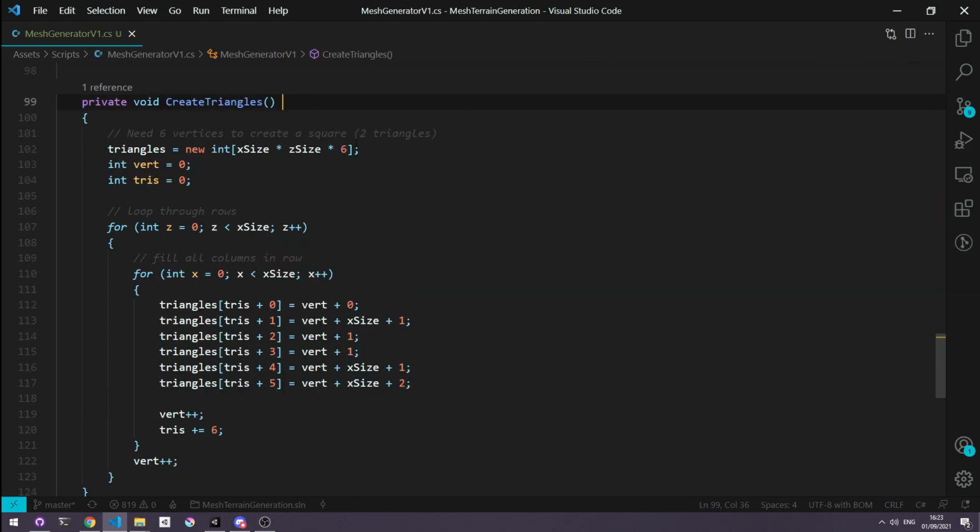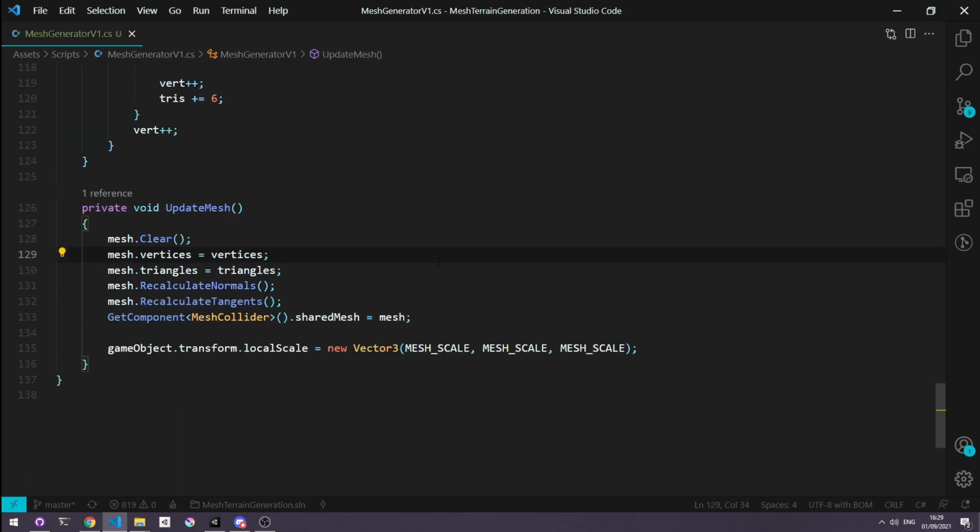So the second step was to create the triangles. After the mesh shape has been determined, we want to create a physical plane which will be our terrain. So all we need to do is create the triangles that will fill in those vertices. Initially, we're creating an int and then determining its size. Remember to times this by 6 because we're fitting two triangles into one square, and both of those triangles will need 3 points specifying. And finally, in our update mesh component, we want to clear the mesh, set the vertices and triangles to the ones we've just created, recalculate the normals and tangents, and then set our shared mesh to the mesh we've just created.